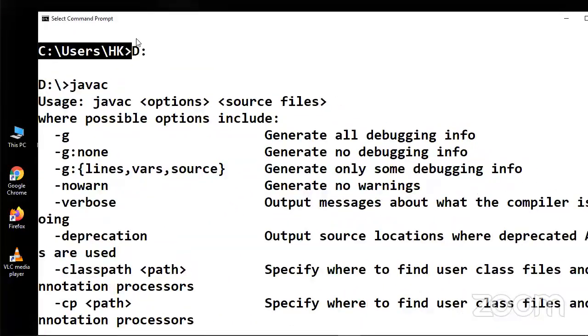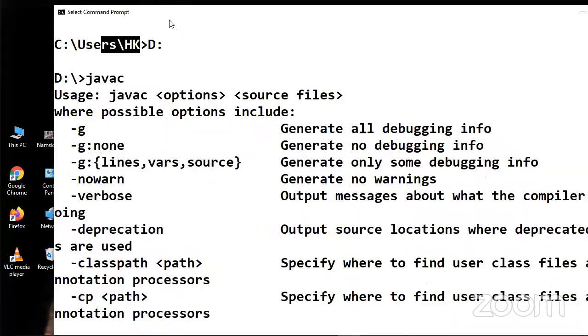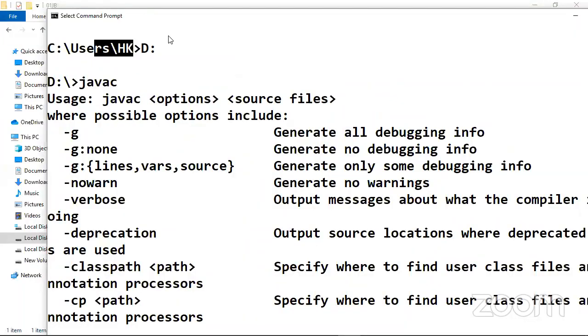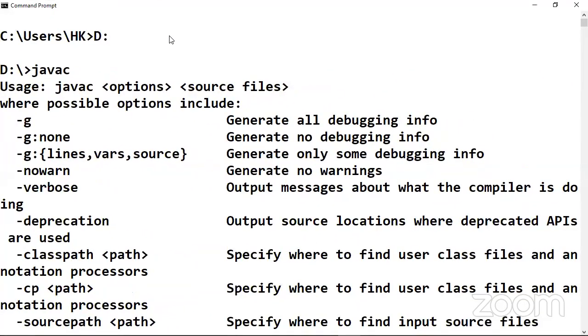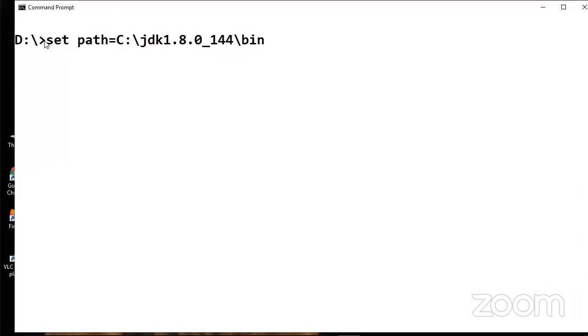The path variable is stored not in a folder. It is stored in the command prompt window. Are you catching my point? So when you run set path equal to this path variable, you created it for the command prompt window, not for D drive, not for C drive.